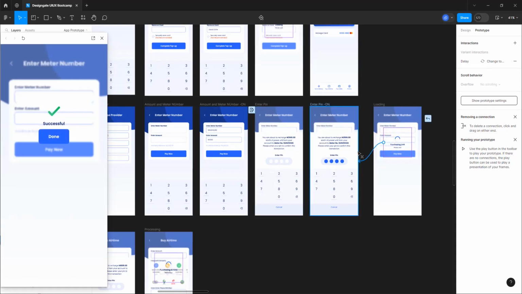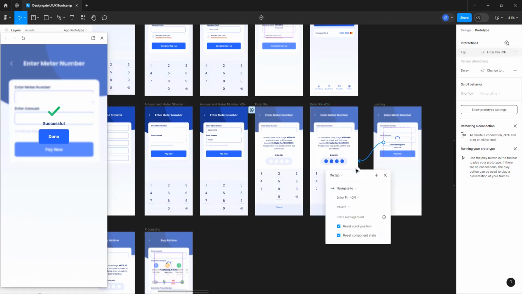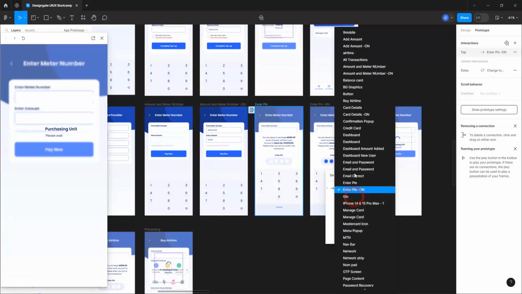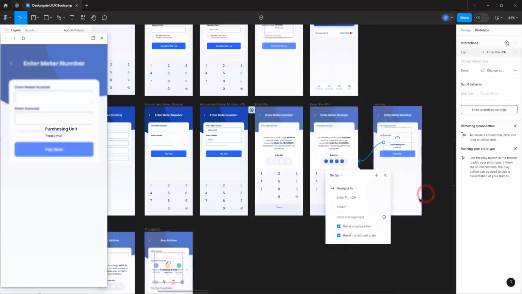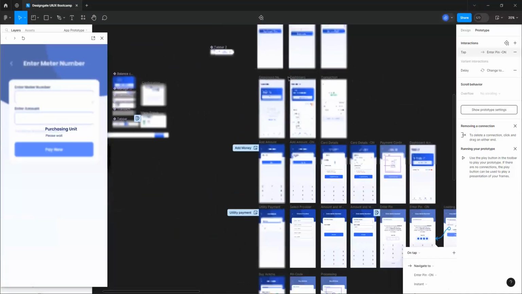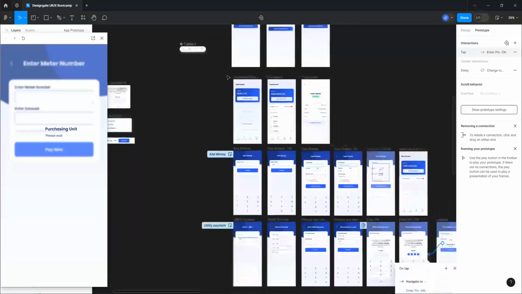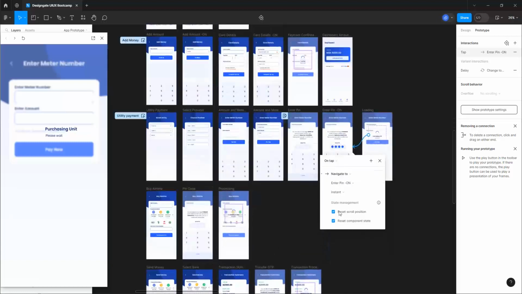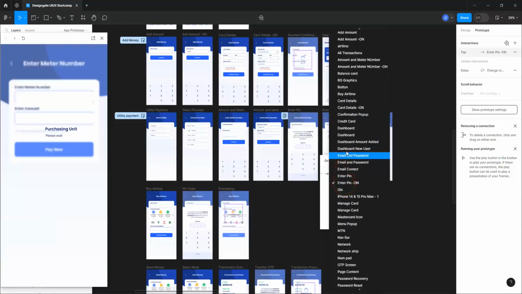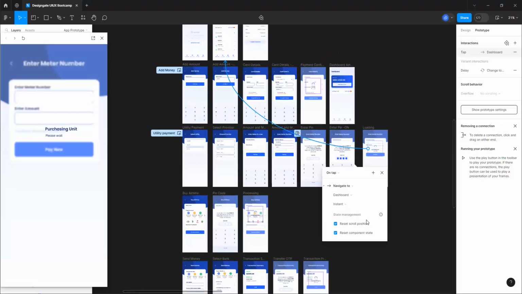Now let's use dashboard 2. Instead of enter pin, let's go to dashboard. Let me go and change the name of that dashboard. We want to use this dashboard now. The name is dashboard, not dashboard new user, while we have dashboard new user. Okay, dashboard. I just hope it's the right dashboard.